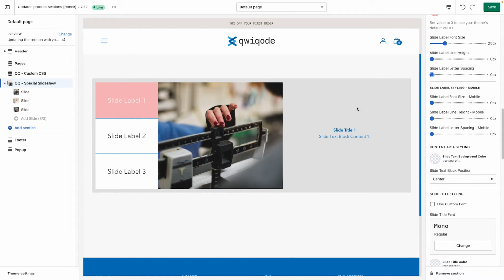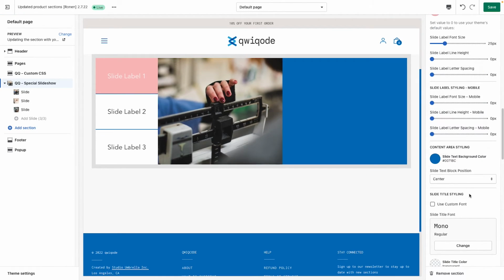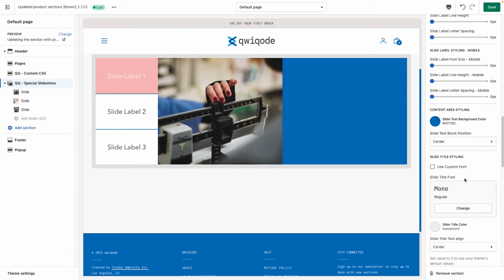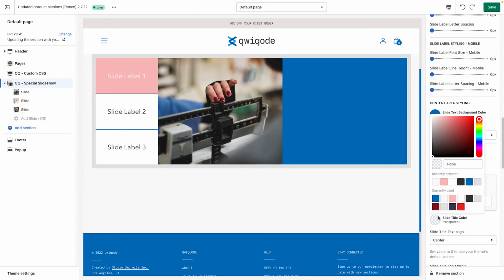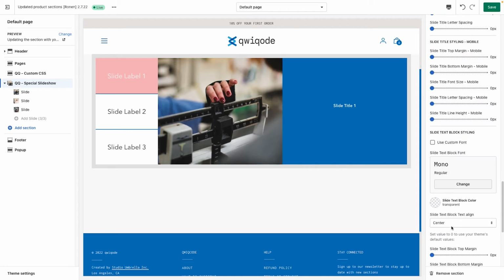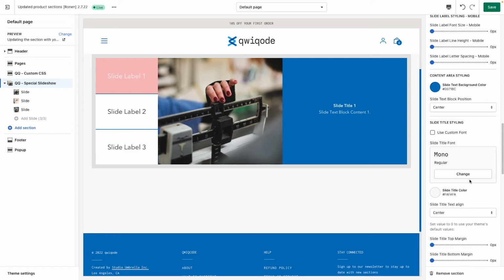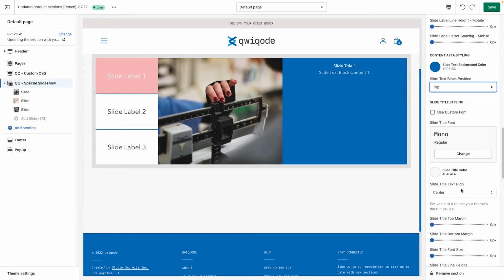Next, we have the slide text, which is this area. We can set this background as well. So let's just do blue. And let's set the slide title color as well to white. And the text as well. And I'll scroll back up here. And we can set the text to be centered within the whole box, or we can do it at the top. And then you can set text alignment for each part. So let's say, to make it left aligned.